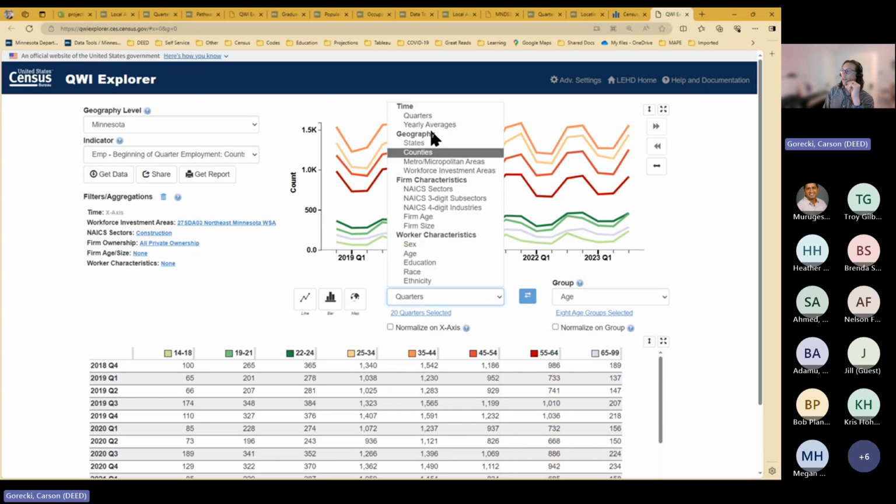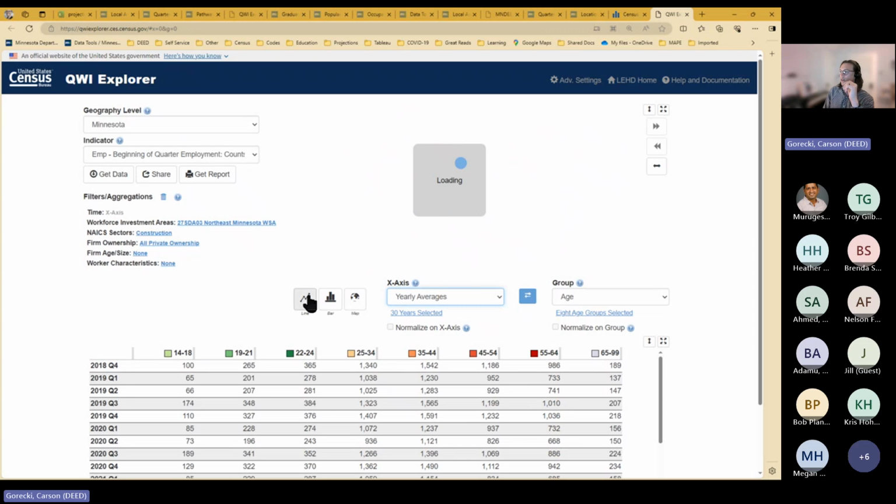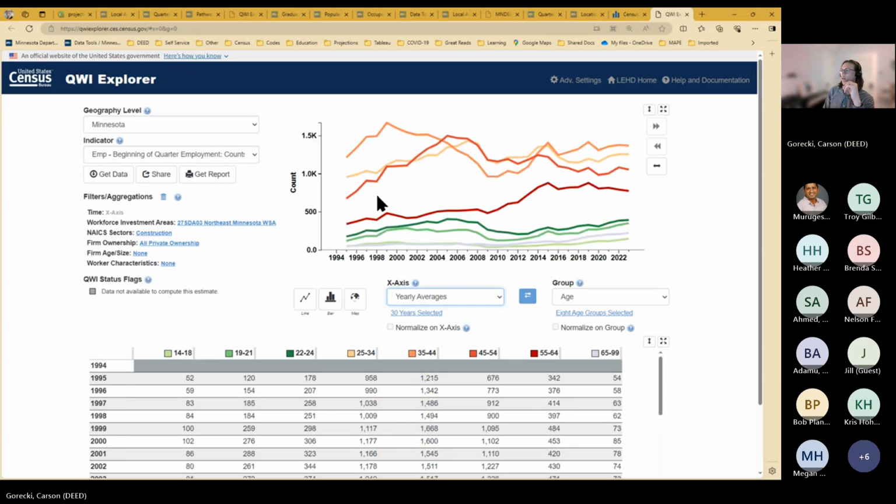Let's say I want to get rid of that and I just want to see the yearly averages. I can do that. So each line represents a different age group. You can see this big increase here. That's 55 to 64, so that's showing the aging. Youngest down here also has seen some growth recently. So this is handy to see the trends in general.